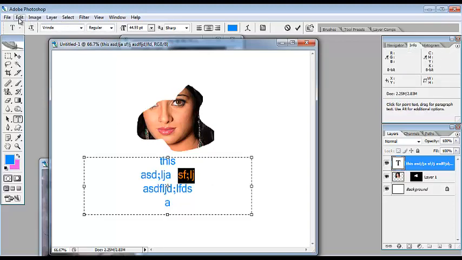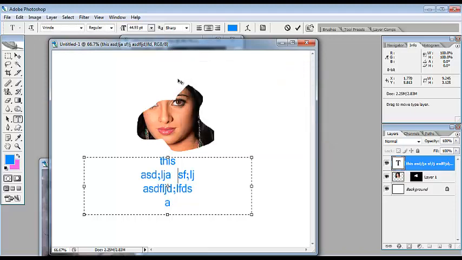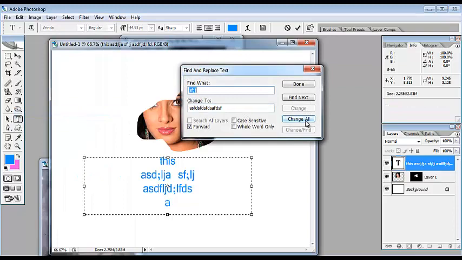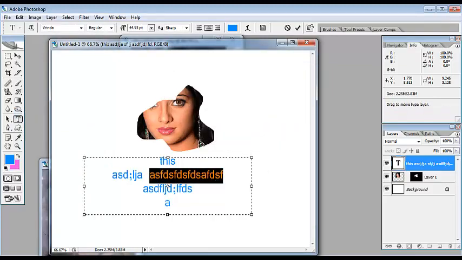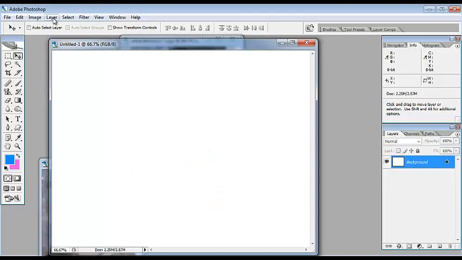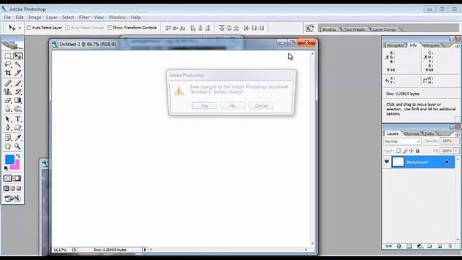Control C, edit, find and replace, Control V, replace. I want to say replace, sorry. Edit, find and replace, change. It changed. If you are going to create a document kind of thing, you can use the text elements like this and delete again. Fill and stroke. This is a very useful tool.